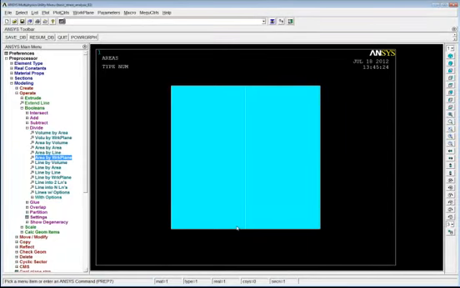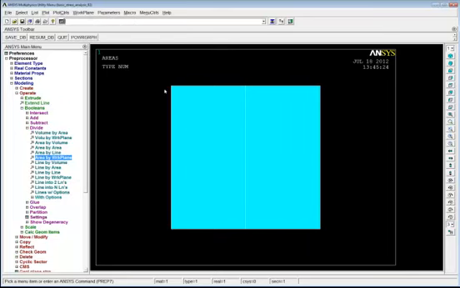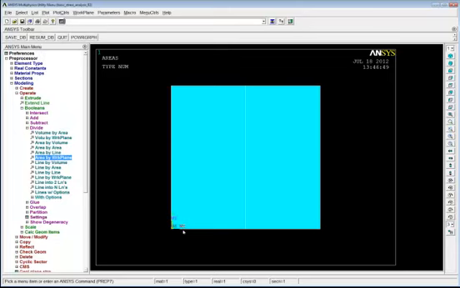So it's important to always put the work plane back where it was before you did all that. To do that, we just go work plane and align work plane with global Cartesian. Just do a replot so you can see the work plane is back where it should be. Its x and y are pointing back the way they were originally. It's back in the global origin. We don't really need that work plane anymore, so let's turn it off.